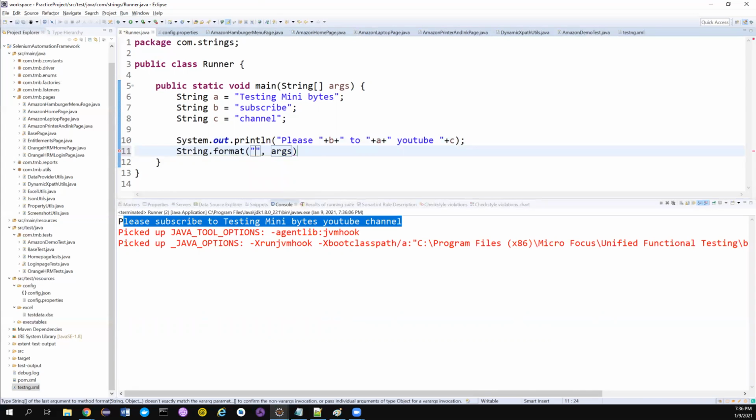Okay, what I'm going to do is write "please", and then I want to give a space, and then I'm just writing percentage s. Again, guys, this percentage s indicates to the Java compiler that any string can come to this place. Then "please subscribe to", and then I also have another percentage s, and then I also have YouTube percentage s. Okay, that's it.